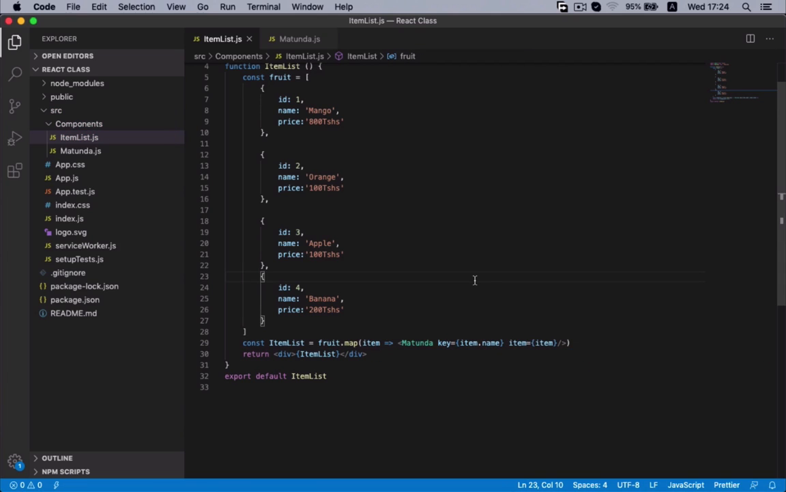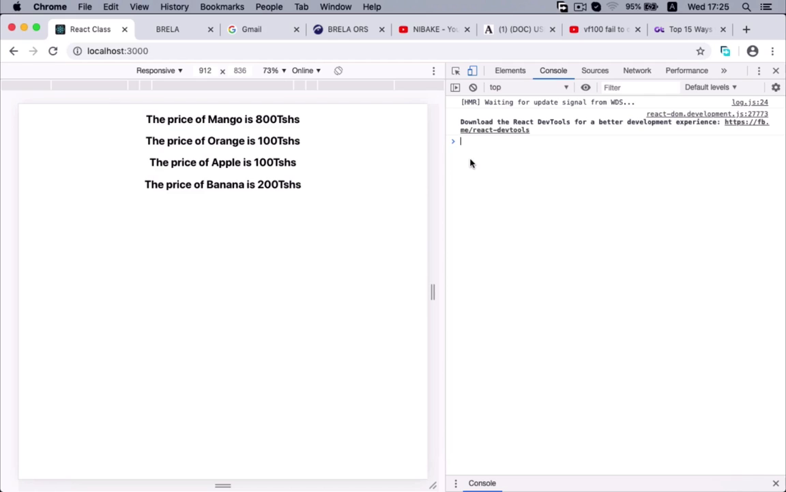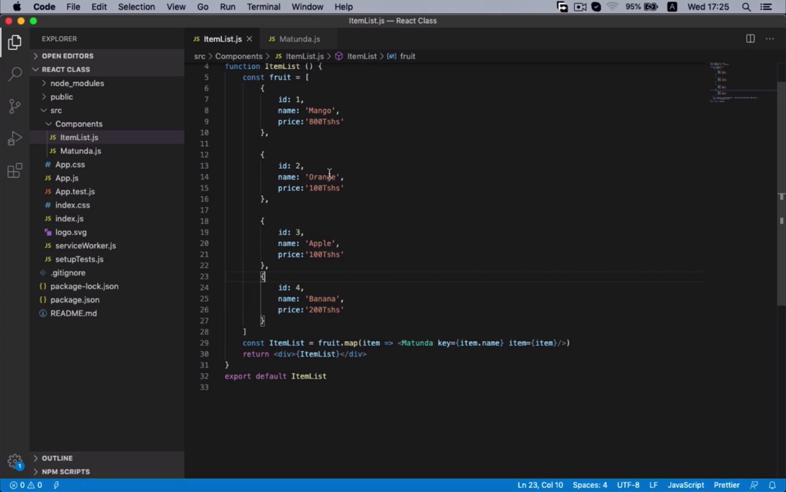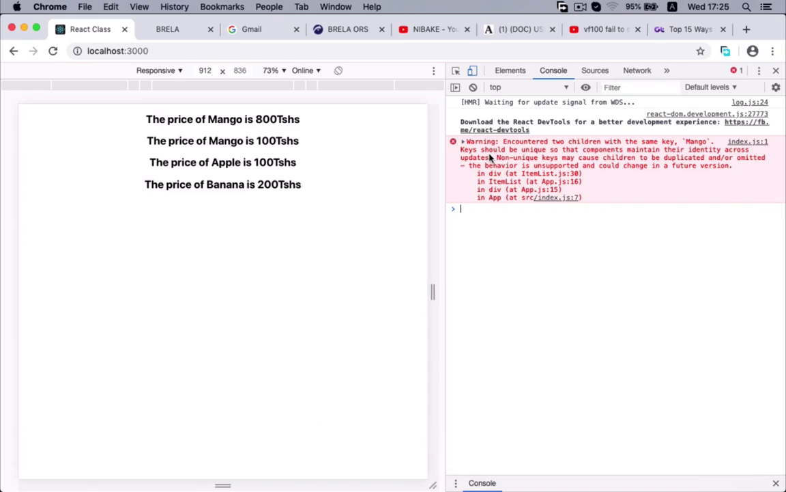Let's get to the browser. Nothing has changed. Let's get back to VS Code. What if we had two objects that are the same? For example, here I write mango again, okay? Let's go and see what has been happening. You see, warning: encountered two children with the same name, mango. Let's get back to VS Code.